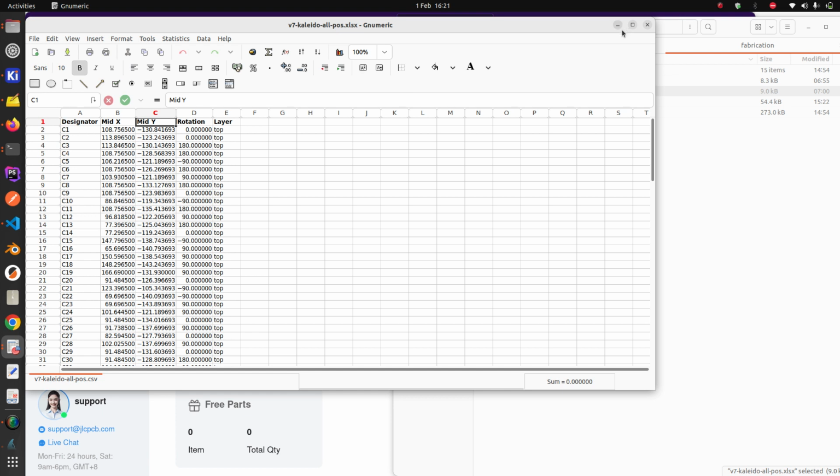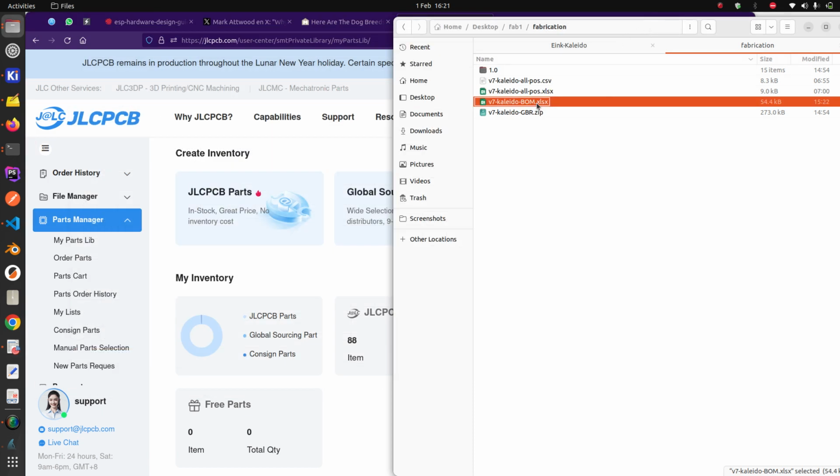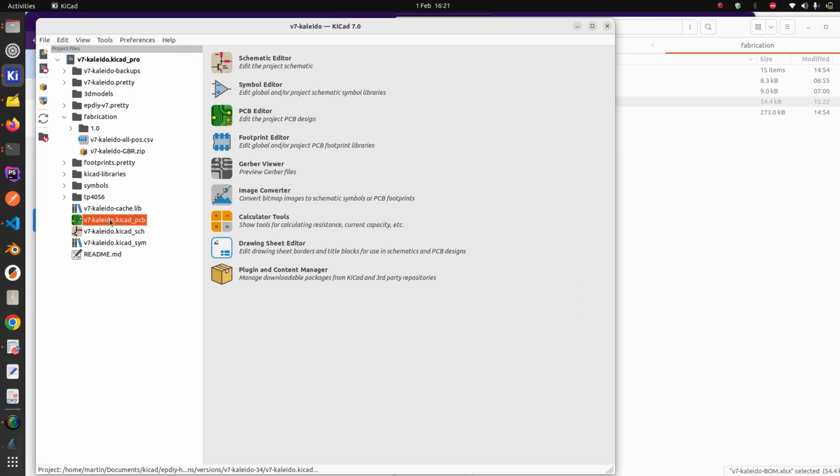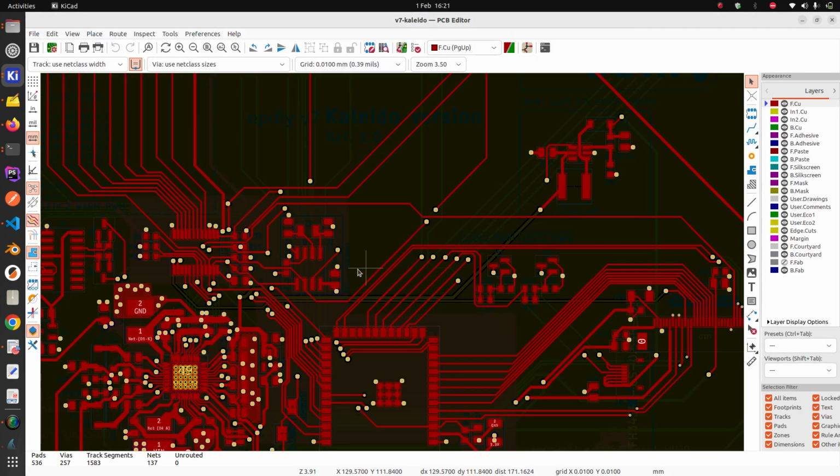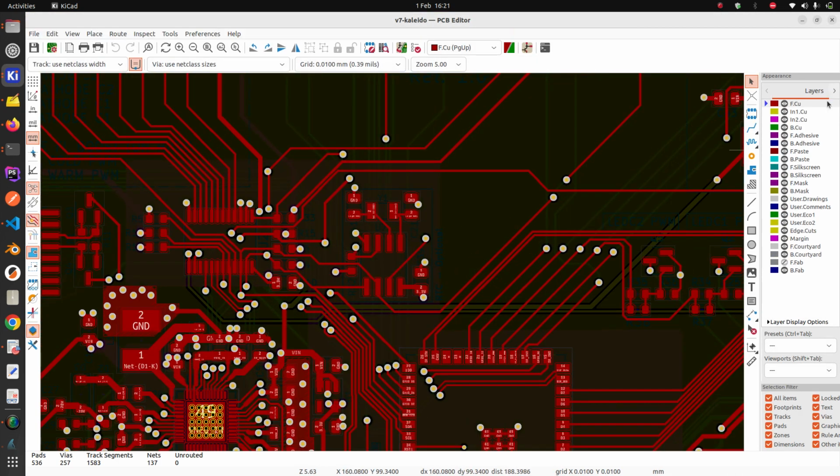JLCPCB, as far as I know, places the parts either on the top or on the bottom layer. You cannot place it in both, or at least I'm not aware of that. So if you solder something in the bottom layer, you have to solder by hand. Also, there is another remark: if some parts of your BOM, of your bill of materials, you are not going to populate, like for example here I have an optional RTC circuit that I'm not going to place.